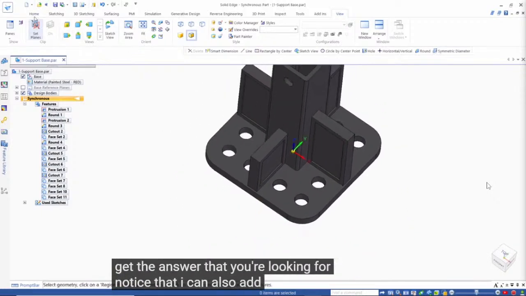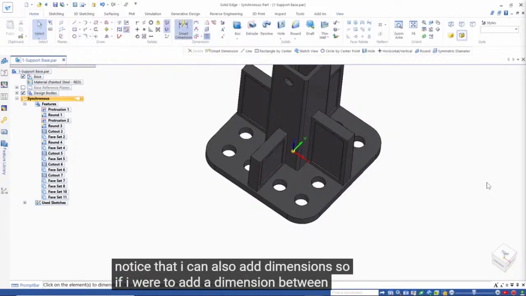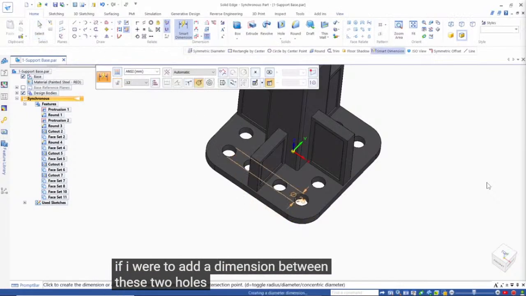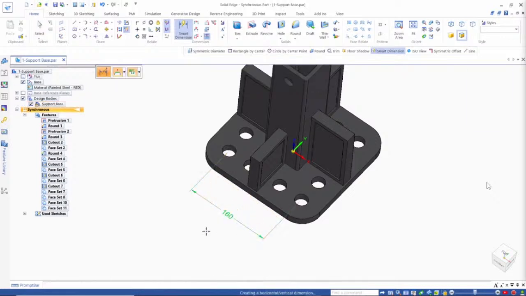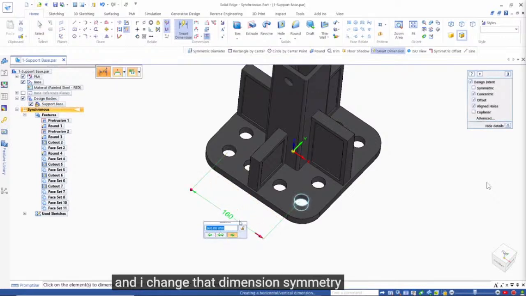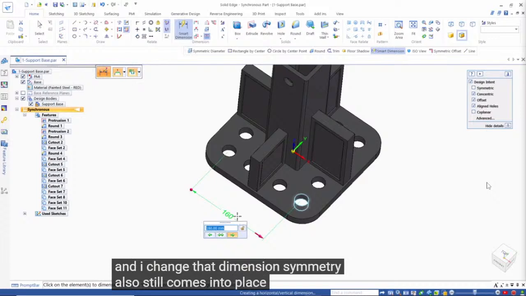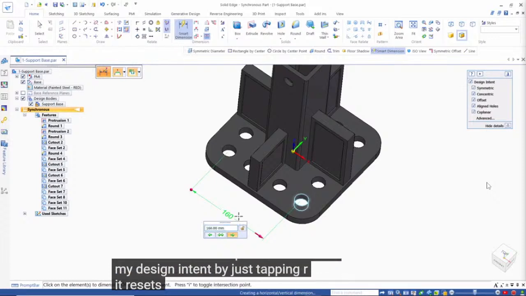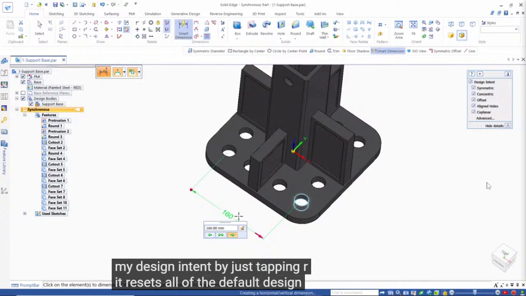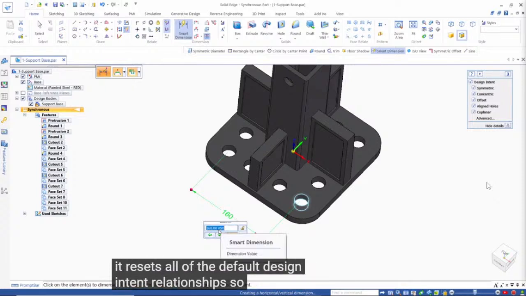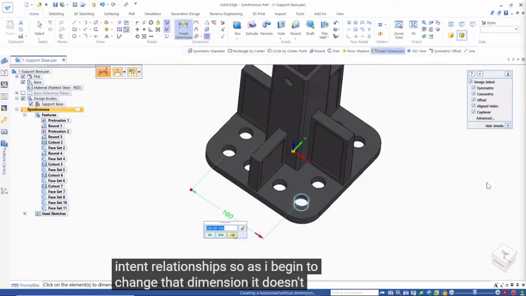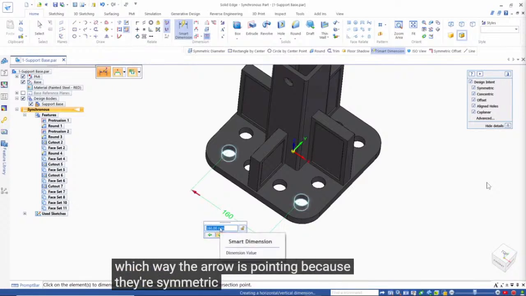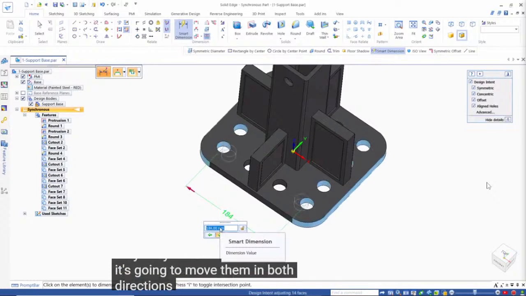Notice that I can also add dimensions. So if I were to add a dimension between these two holes, and I change that dimension, symmetry also still comes into play. Let me reset my design intent by just tapping R. It resets all of the default design intent relationships. So as I begin to change that dimension, it doesn't matter which way the arrow is pointing because they're symmetric. It's going to move them in both directions.